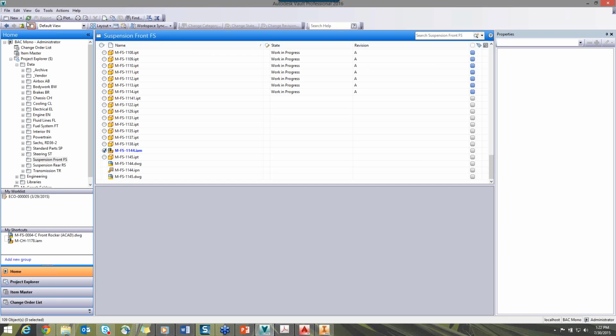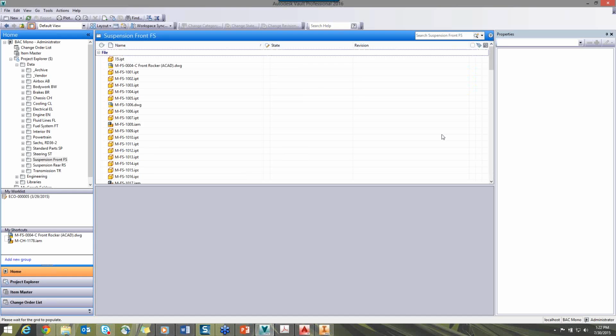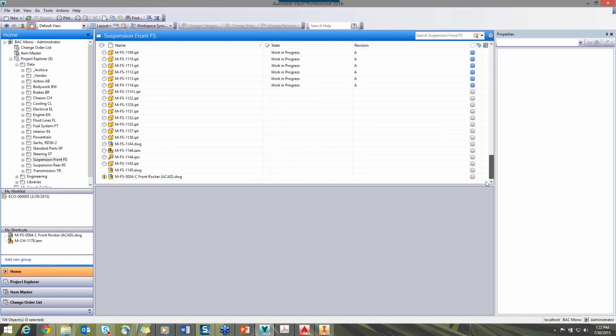And then also within Vault Professional, if I do a refresh, we'll notice that those components were checked in as well. So I hope you can see that with this workflow that we've seen today, how beneficial it is to be able to utilize some of the new features such as the DWG underlay.